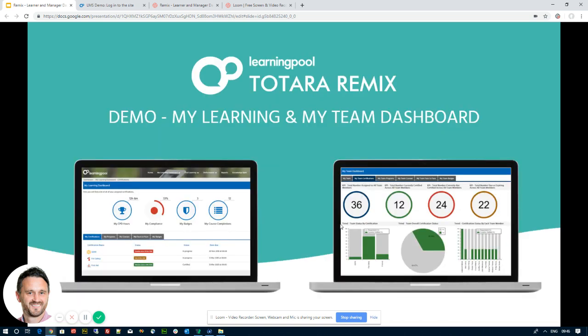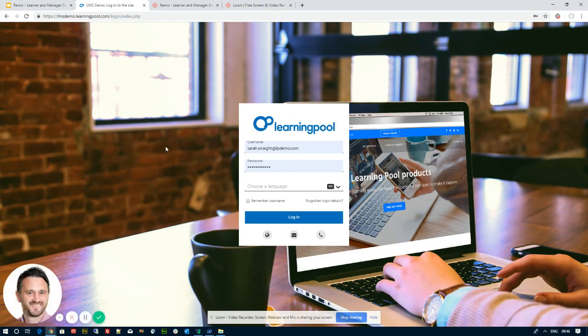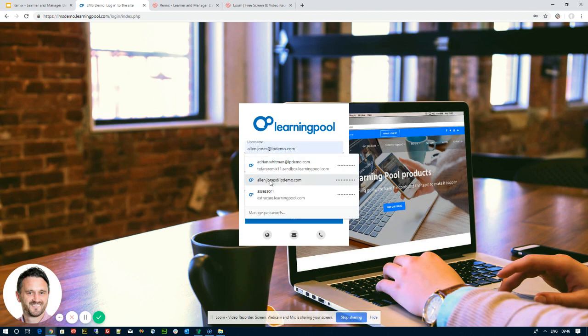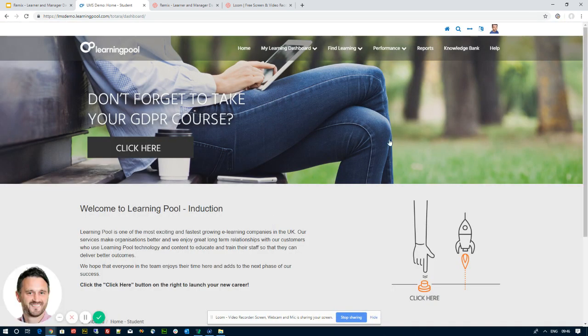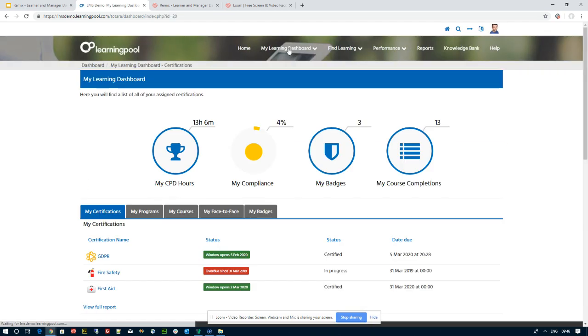Next up, I'm just going to jump into a quick demo to show you these in practice. First of all I'll log in as a learner, show the My Learning dashboard, and next log in as a team manager and show the team dashboard. So I'm just going to log in as Alan Jones. Alan Jones is a new employee. He's got access to all his induction stuff, but if I click into the My Learning dashboard, you can see here I've got my new reconfigured My Learning dashboard.